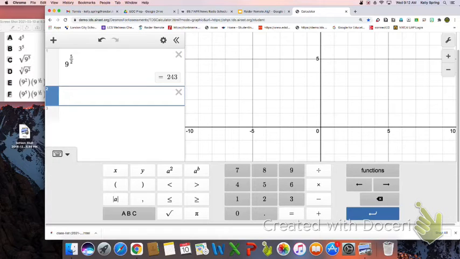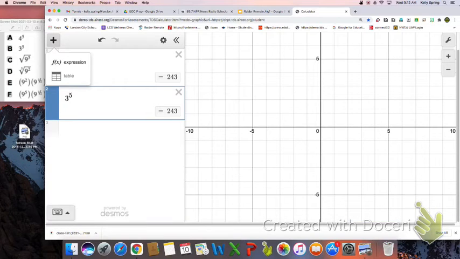And for A, it's just 4 to the 5th power. So 4 exponent 5. And that's not equal to 243, so I'm just going to X that out or backspace it and put in the next one, 3 to the 5th power. And that one is equal to 243. So I know B is one of my answers, so I'm going to leave that there.